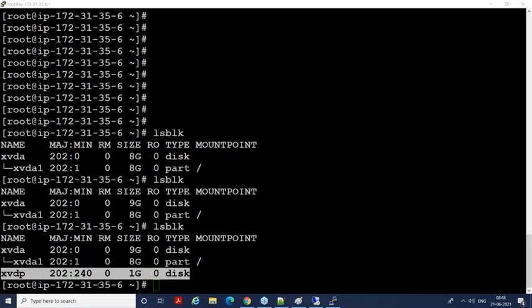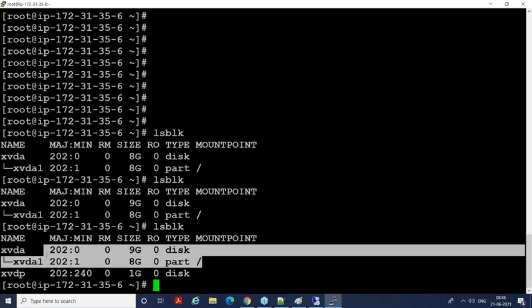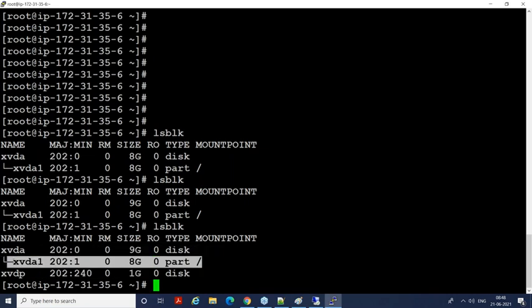Now under this, what does this represent? Why does it say XVDA1, right? And why does it say 8 GB? It is nothing but unpartitioned. So when you take your hard disk, by default, when you purchase your laptop, your hard disk comes with 500 GB. So that is a single 500 GB. Yes or no?